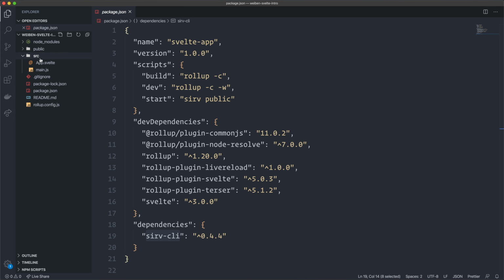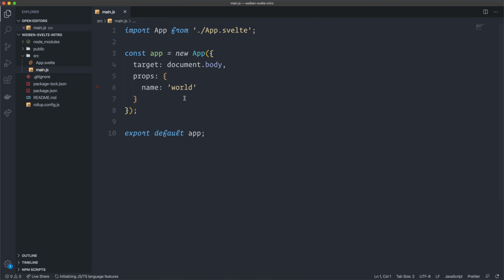Then we have a source folder, just as we have, for example, in React. So we have a main file, and this one is going to display the application. You can see that it put the app component in the body here, and it's sending some props. We're going to talk about props later. So this is if you want to initialize it with some props, but we don't actually have to do that, so we can remove this one.